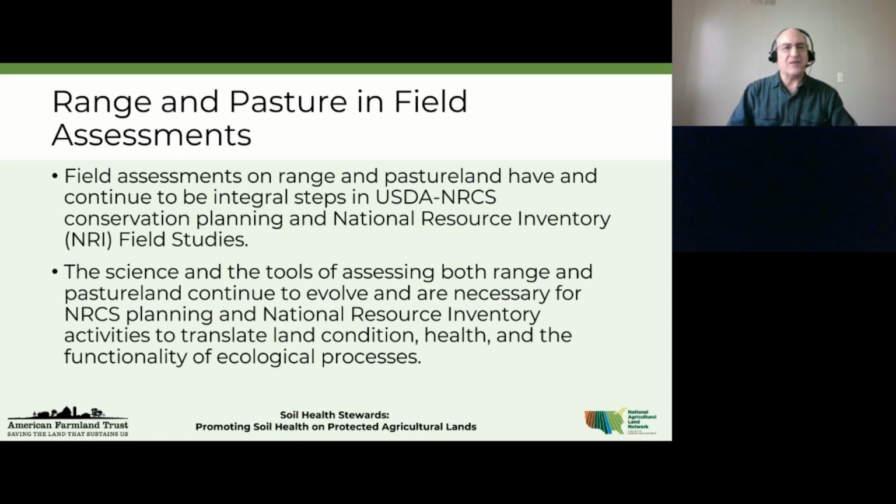So we're going to focus on range and pasture in-field assessments. Within USDA NRCS right now, field assessments on range and pasture continue to be an integral part of our planning process and our National Resource Inventory studies. The science and the tools of assessing both range and pasture continue to evolve, but we have some pretty good tools in place that we use for doing this.